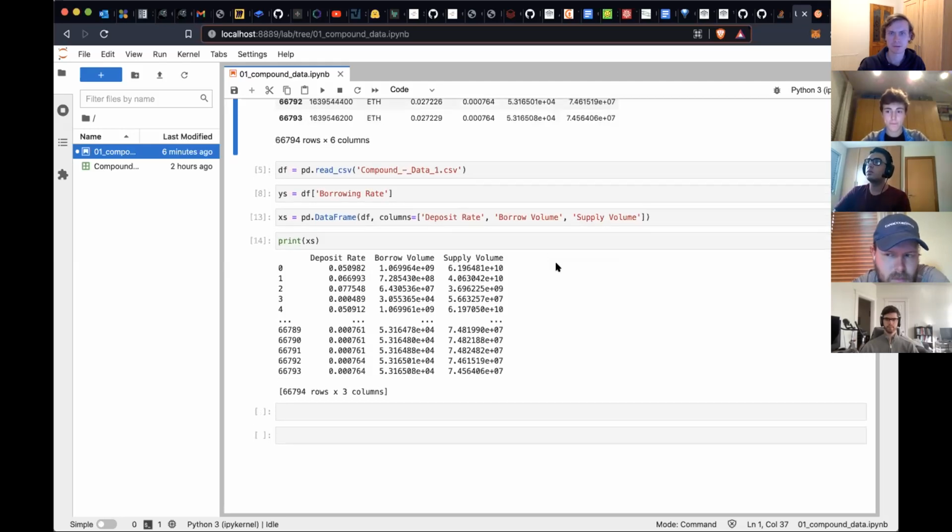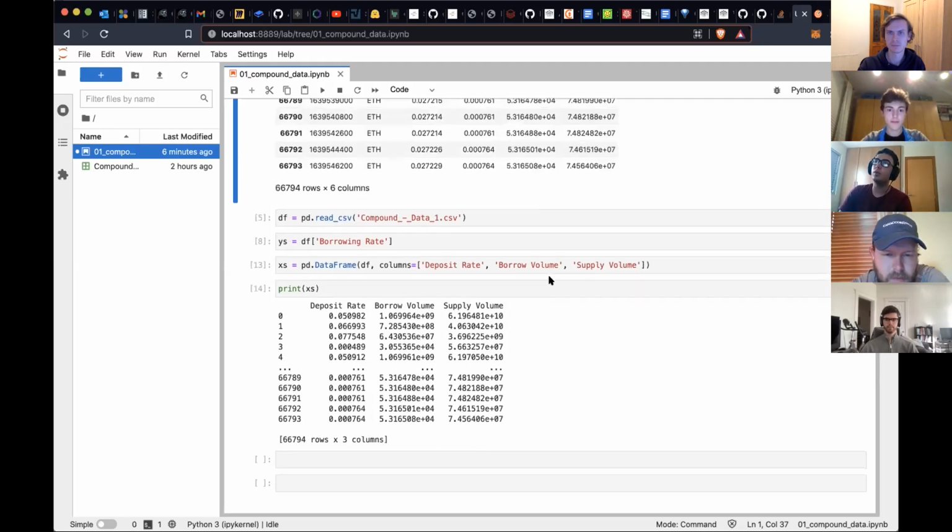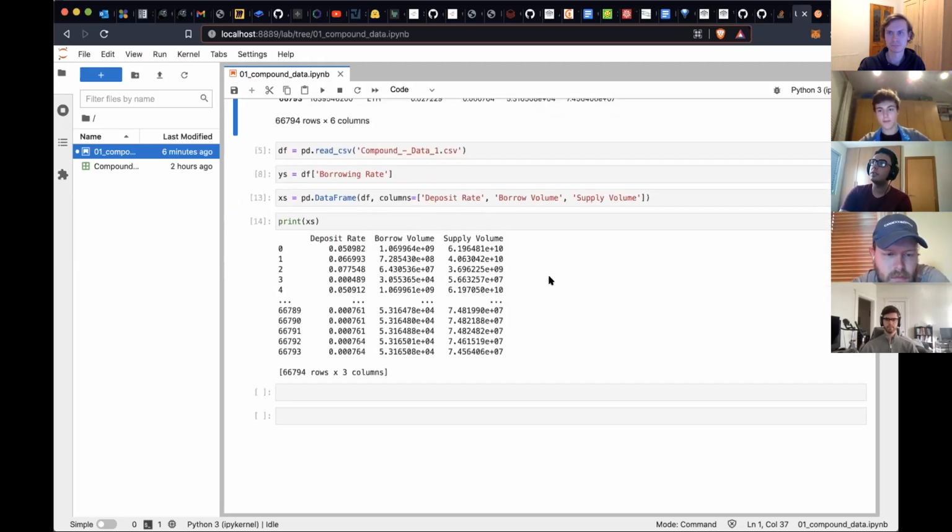Yeah, I definitely think we should separate the data set into one for each token. It just makes more sense to analyze it. Yeah.